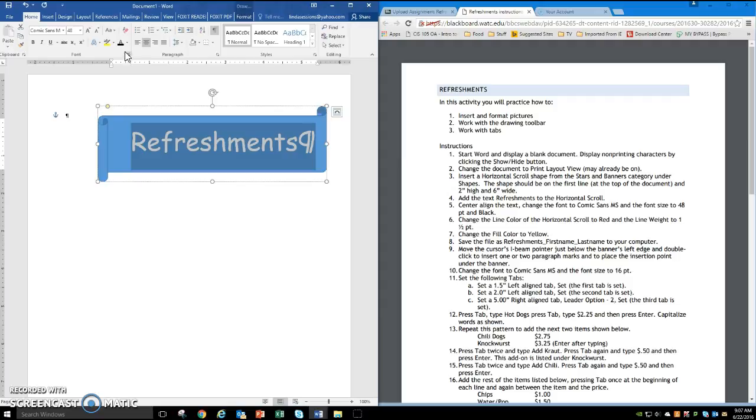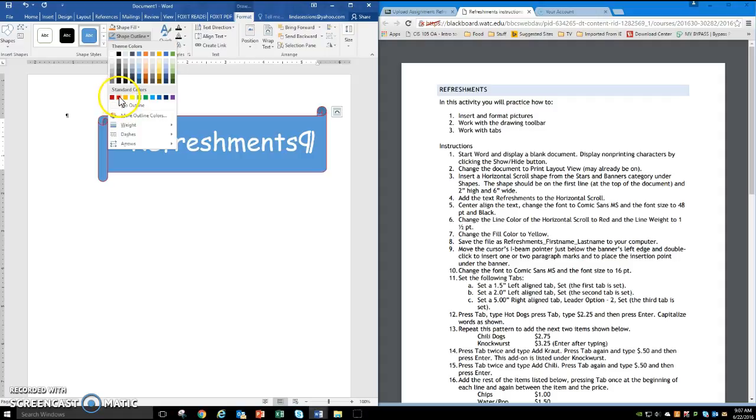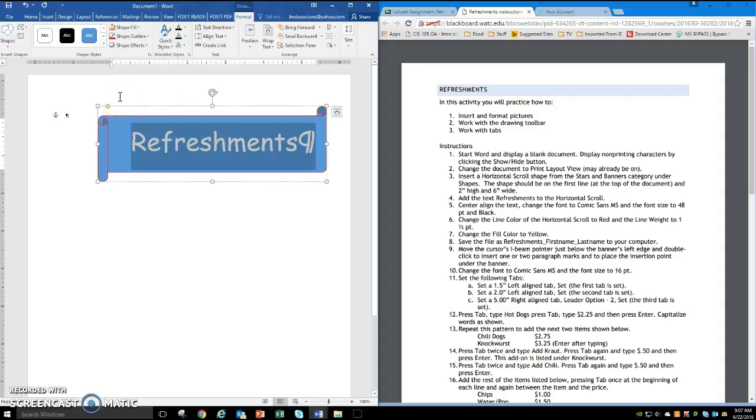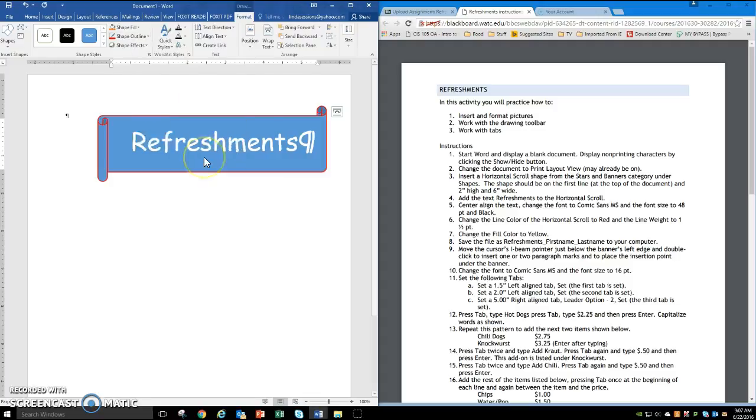I want to change the line color of my horizontal scroll to red. So I'm going to come back here to Format. And up here is my shape outline. So I'm going to click on this. I want it to be red. And the line weight to be 1.5.